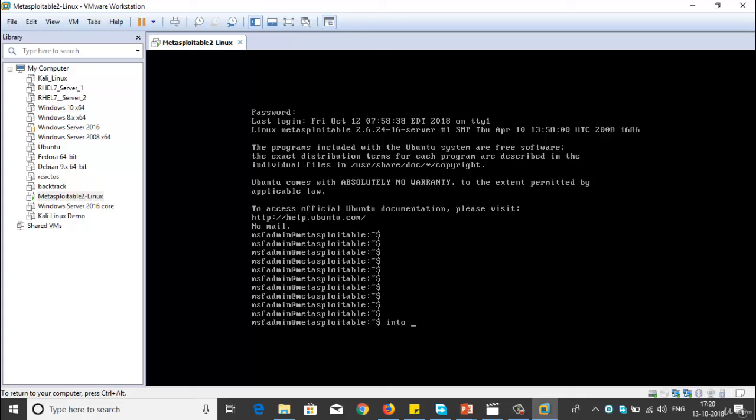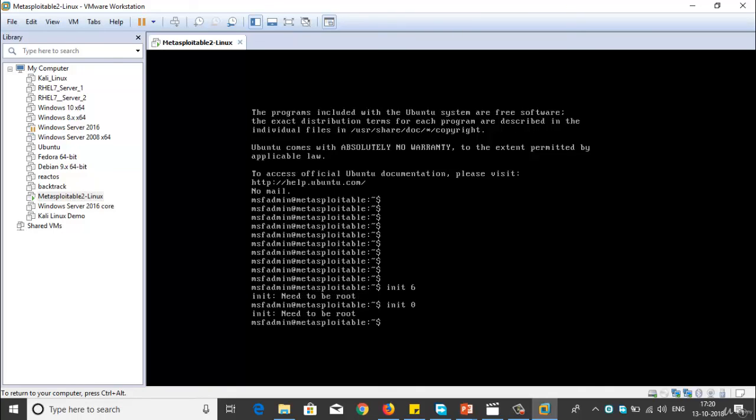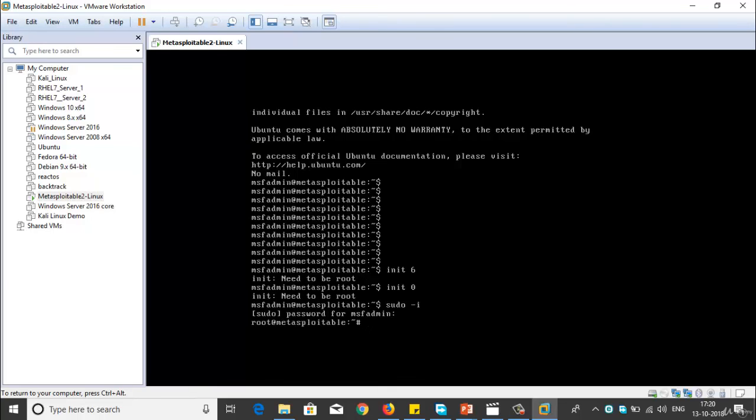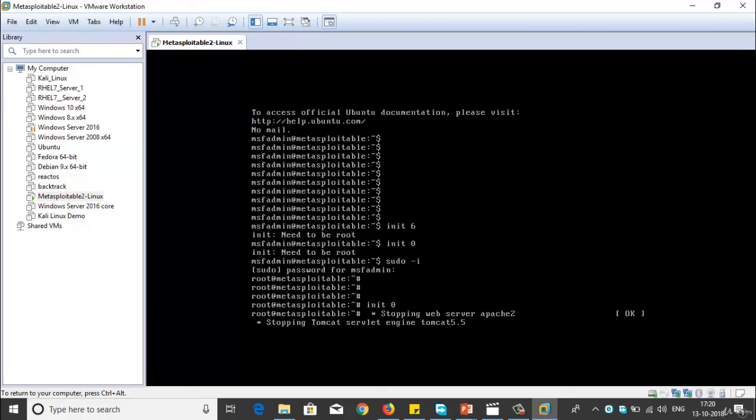You can reboot using the init 6 command, but it gives a message that you need to be root. If you want to shut down this machine, use the init 0 command, but we need to be root. So use sudo -i, it will switch to root, and now you can shut down this machine using the init 0 command.